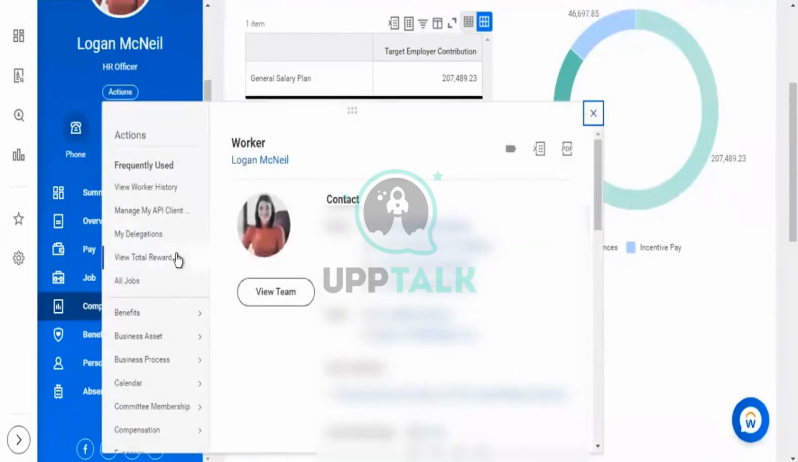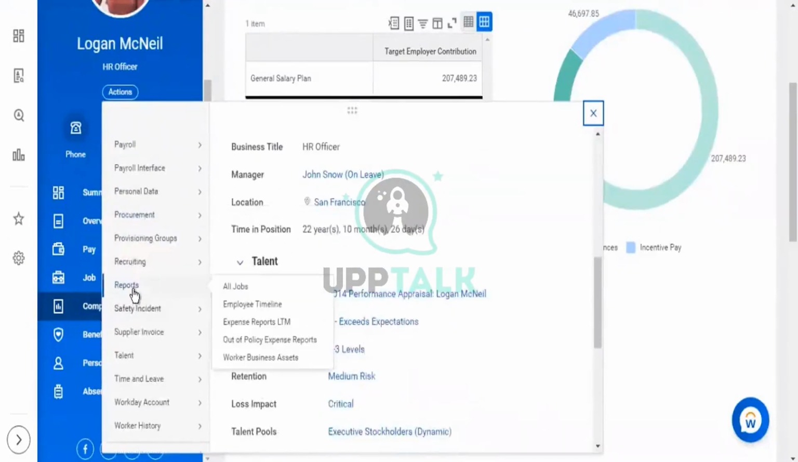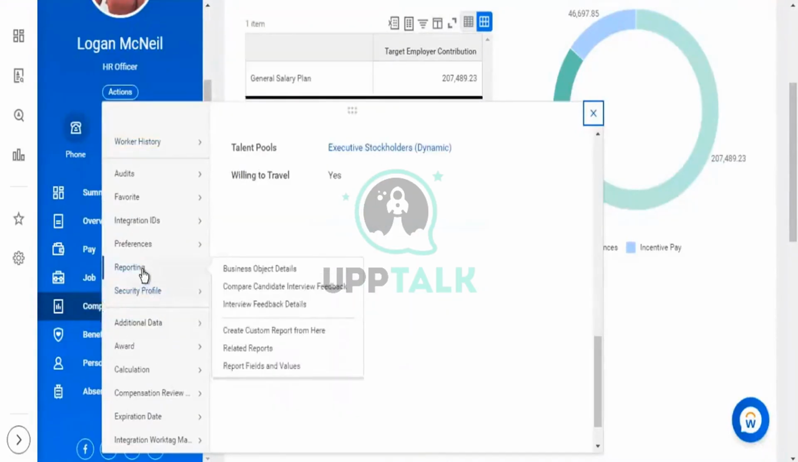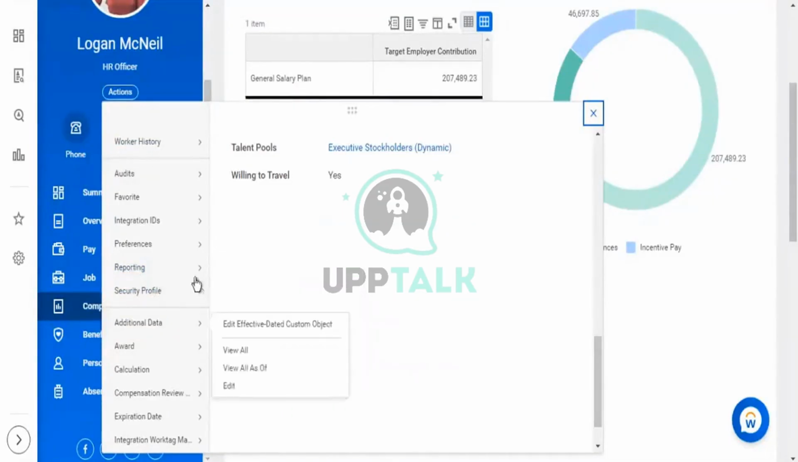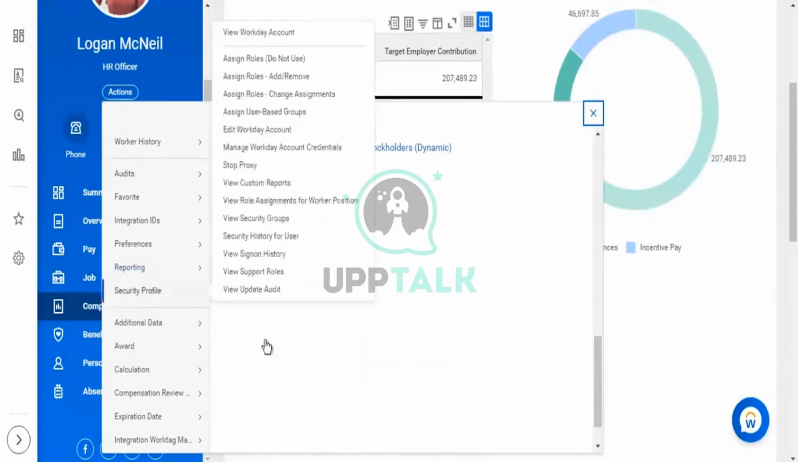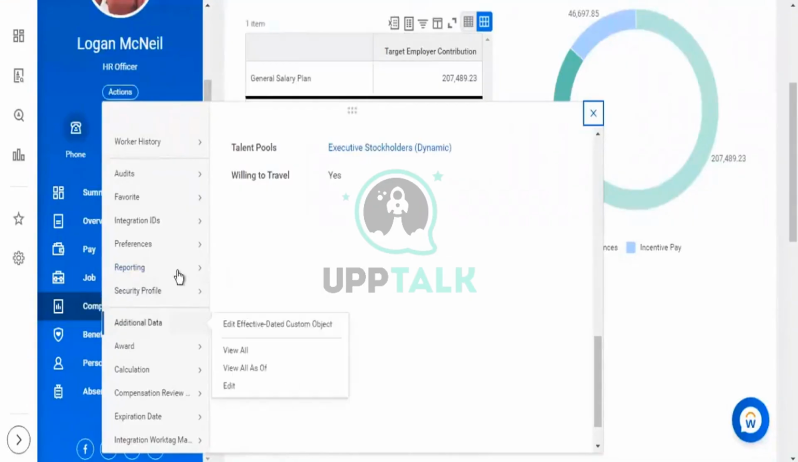very helpful. What I can do is go to the related actions, and then I have this option called reports. Now here, if you see, I don't have the contextual reporting option. What I'll do is go to reporting, and I have a few options here. I can, of course, look at the business object details. We'll talk about what these business object details are later, but what we are interested in right now are these three options.